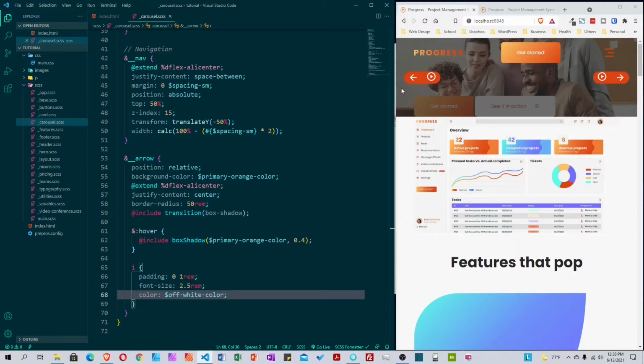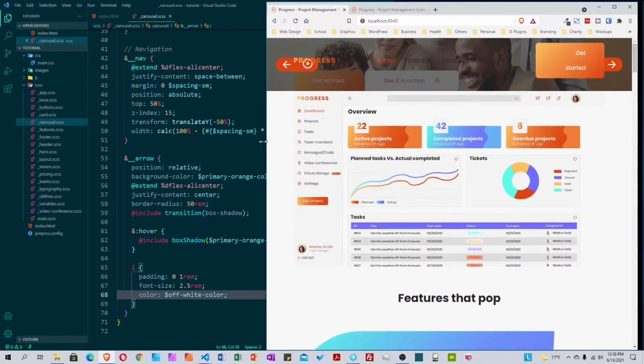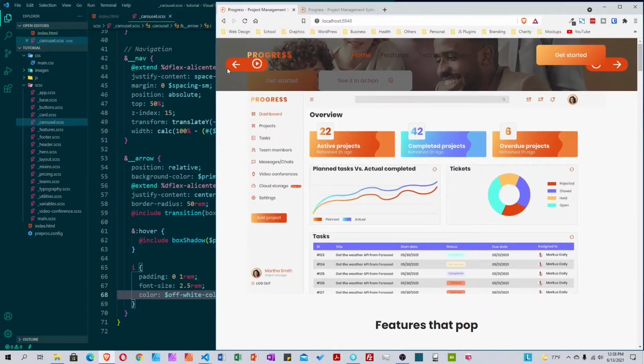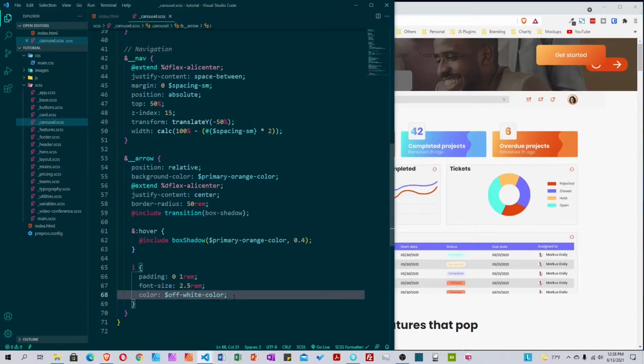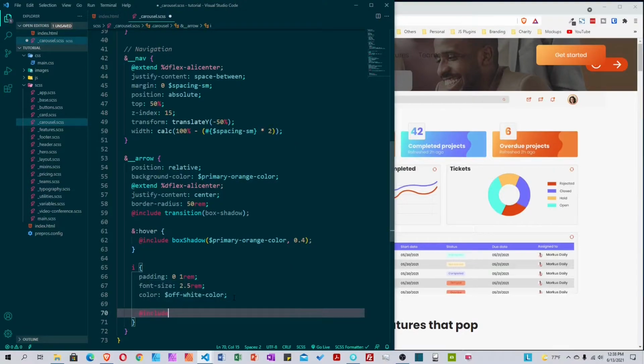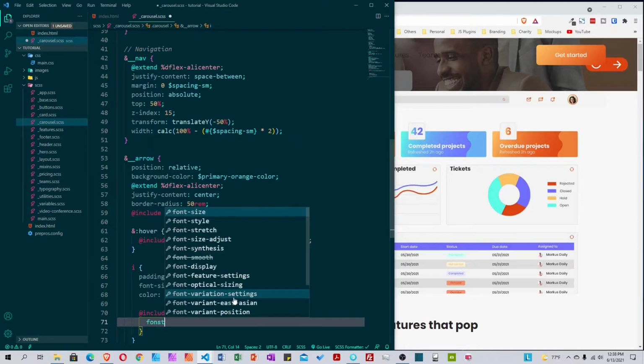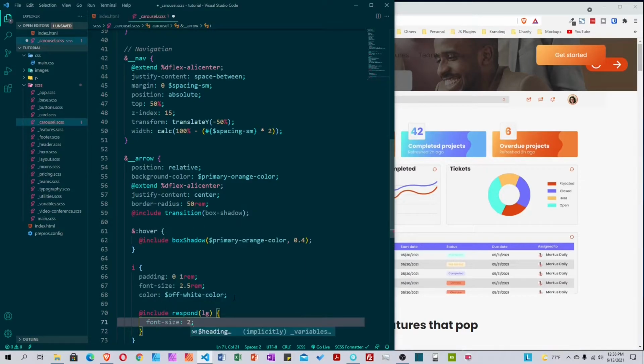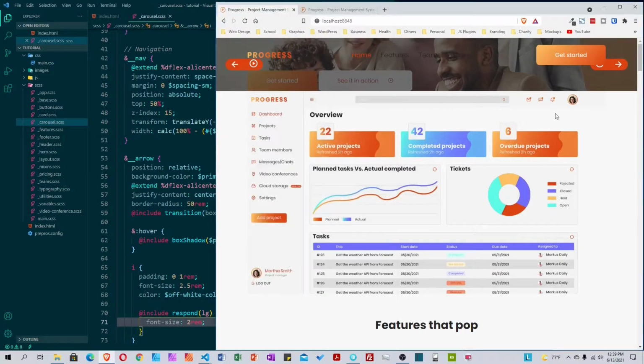Okay, now I want to reduce the font size on larger devices. So let's see, if I resize this, I want to reduce a little bit. So I go down, include respond LG, and the font size will be 2 rem. Now it's down a little bit. Now I'm going to resize this again.